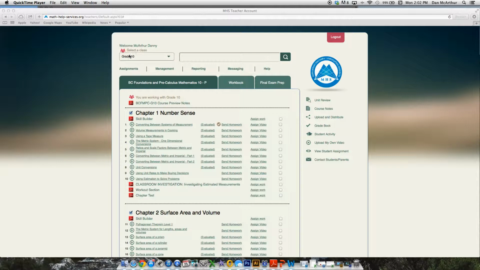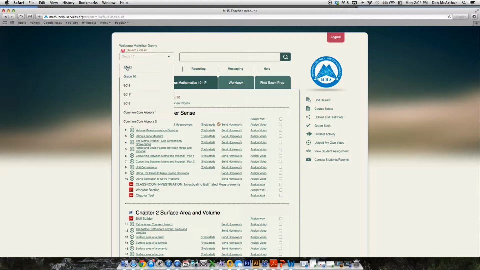As you can see here, I'm defaulted into my grade 10 class. So whatever block or grade I want to work with is where I'll pick it from. So I'll just hit this toggle, and you can see every class that I have in my account. Now some of you might have 3 or 4 blocks of grade 10 math. So you want to make sure here that you've picked the correct block that you want to send homework to.